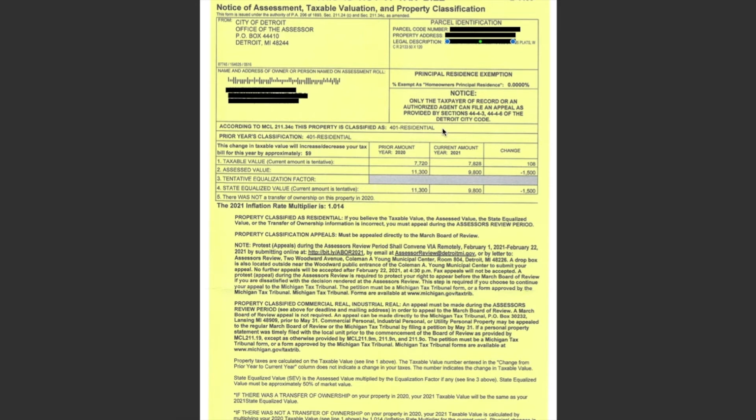Moving down to the property classification, this property is listed as residential. It could also potentially say commercial or industrial, but we are just dealing with residential property at this time. And now I want to move over to the assessment information.